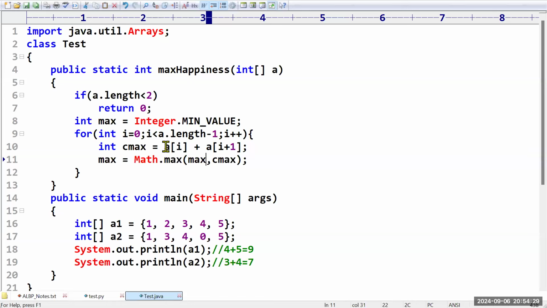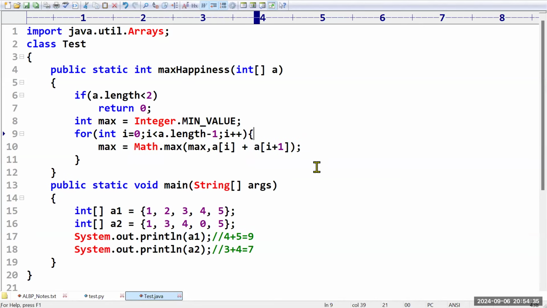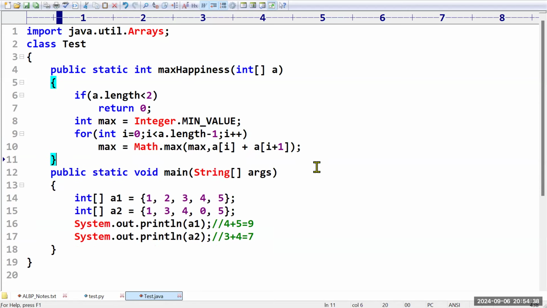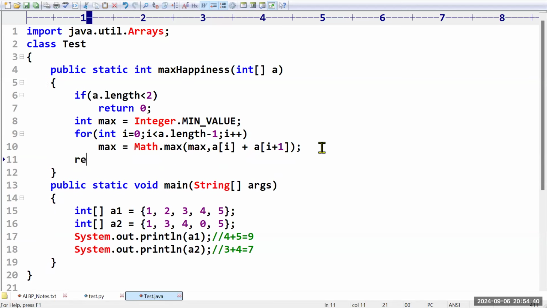Sir, can I reduce this? In the place of cmax, we are using it only one time. Can I take it like this? Please confirm. Correct? At last, we have to return which value? Max.